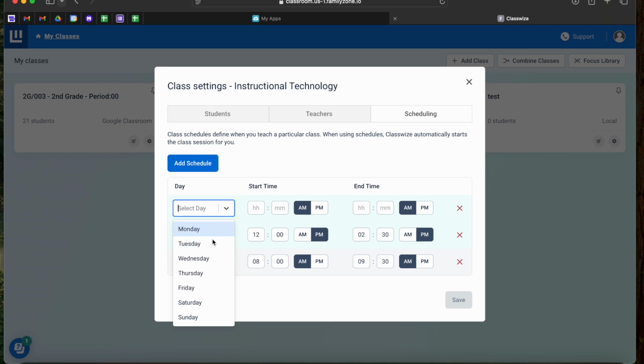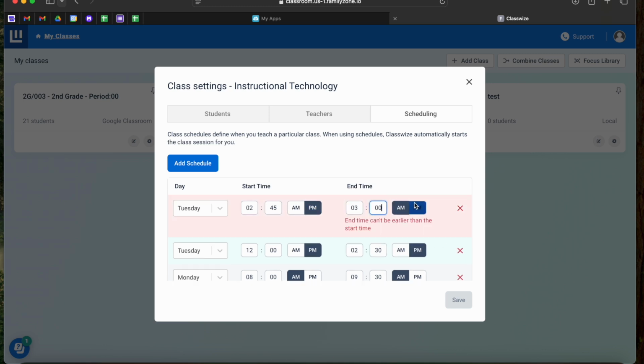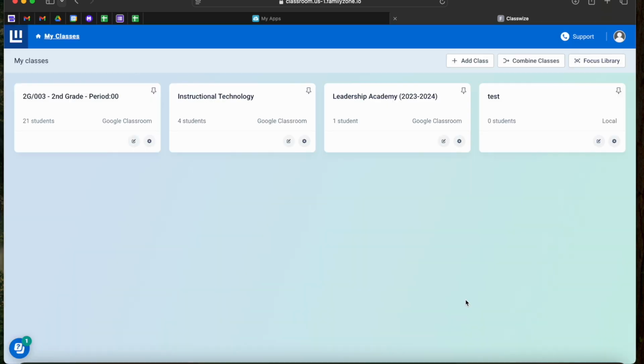Again, these are all things that if I have one class from 12 to 2:30 and then I need another class on Tuesday from 2:30, or let's say 2:45, to 3, I can save this schedule and Classwize will automatically start and end the class at the selected times.